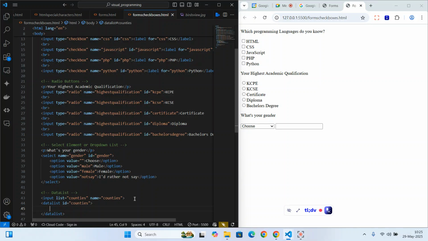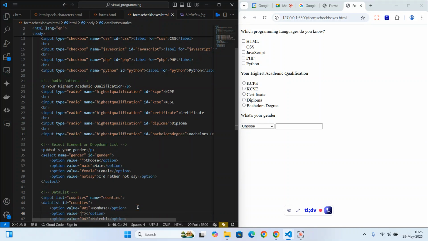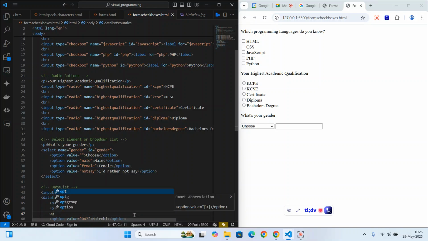Then inside my data list, I'll give it options now. So I'll give an option here. I'll say 047 is Nairobi. Maybe I can say option 001 is Mombasa. Then maybe I can put option 002 is Kilifi. 003 is Kwale. Maybe 004 is Malindi.